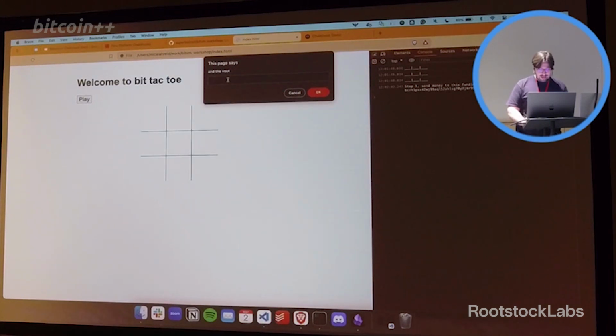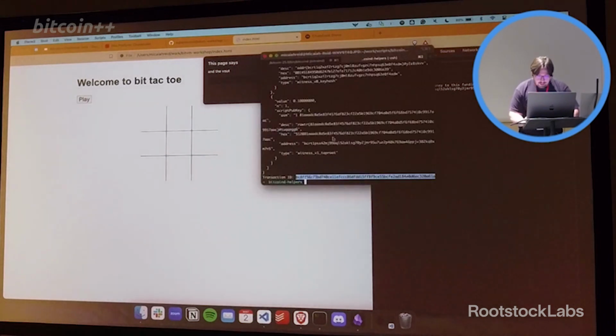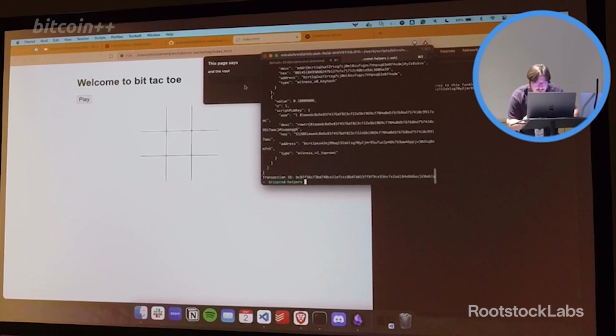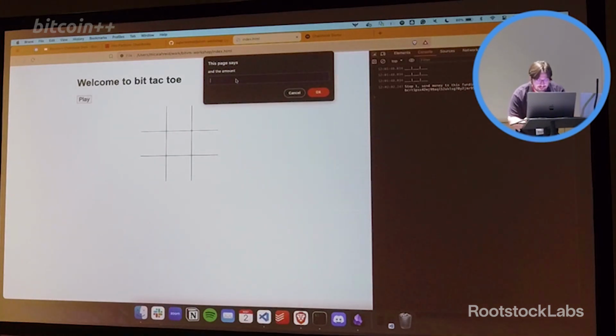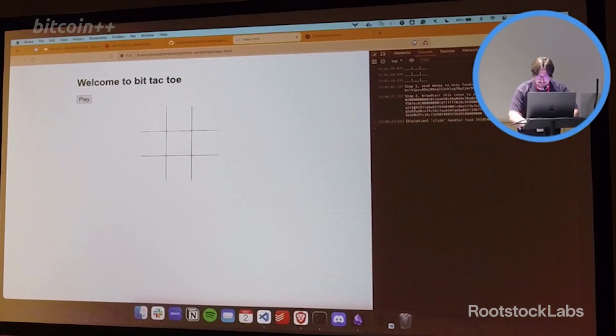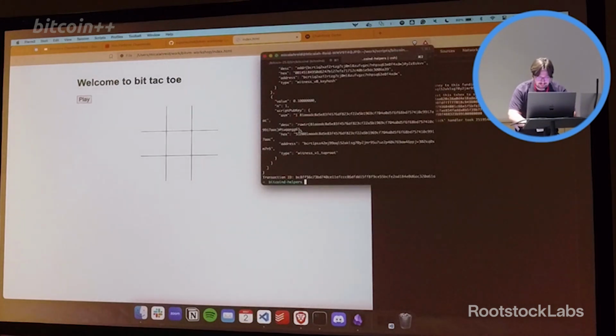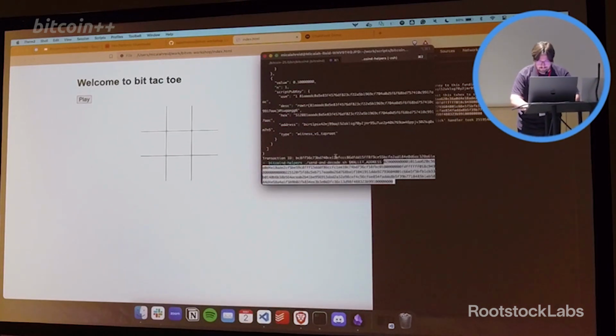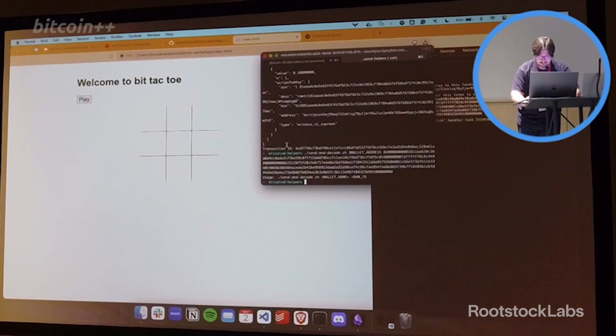Okay. The vout, let's look at the funding transaction. It was vout number 1 that went there, and we sent 10 million sats. Now it wants us to place an X and broadcast the transaction. So step 2 of the game is to broadcast this transaction to start it. I've got a script that's just going to broadcast that transaction.